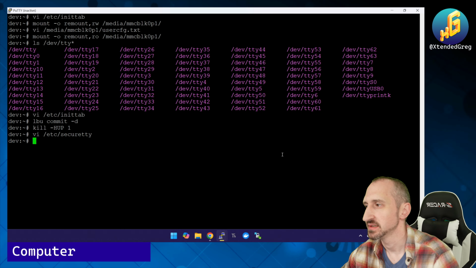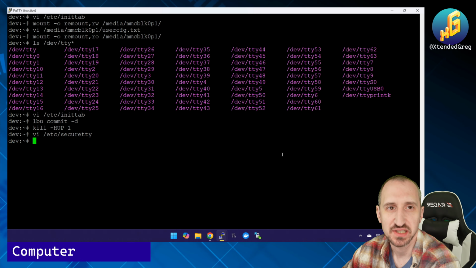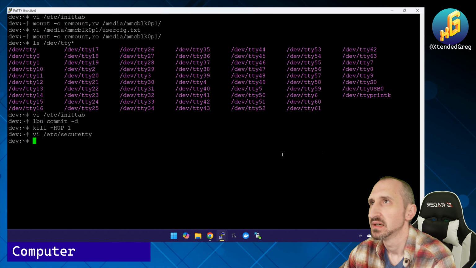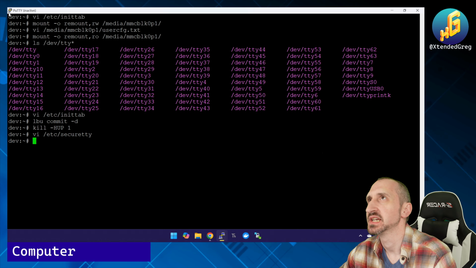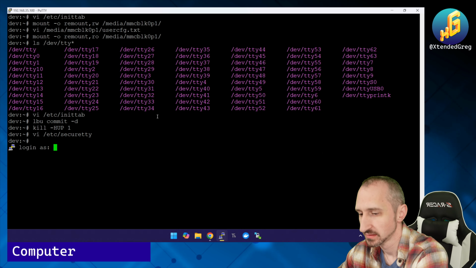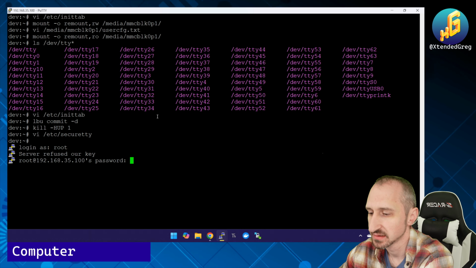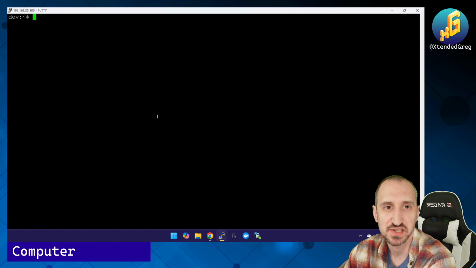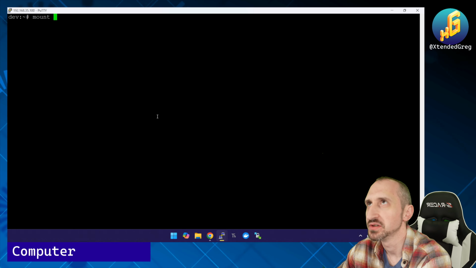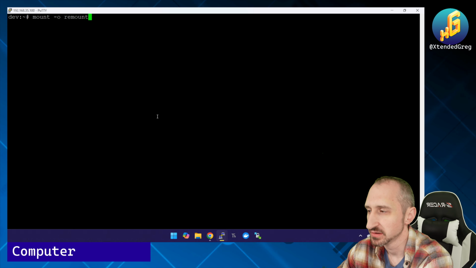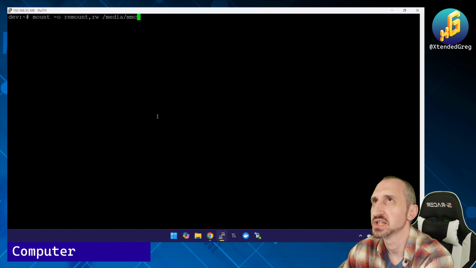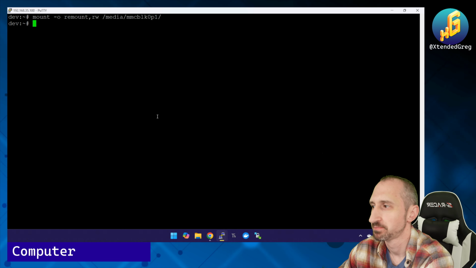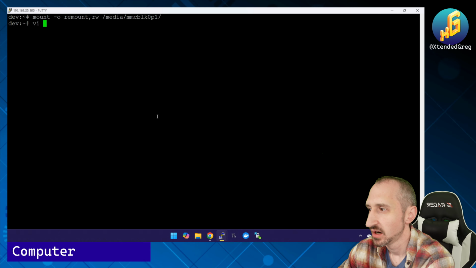So the easiest way to do that is to add something to our command line file in our boot folder. I need to reconnect because we rebooted, so I'm logging in as root again. And what we're going to do is make it so we can see those boot messages. So we'll do mount -o remount rw /media/mmcblk0p1.